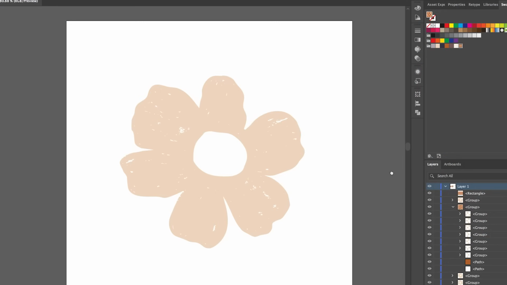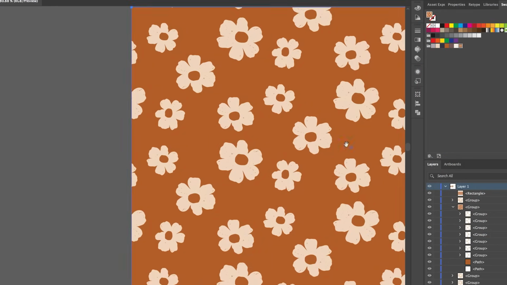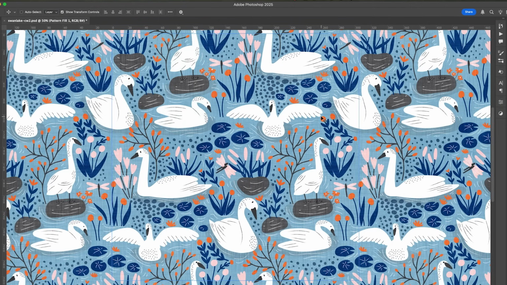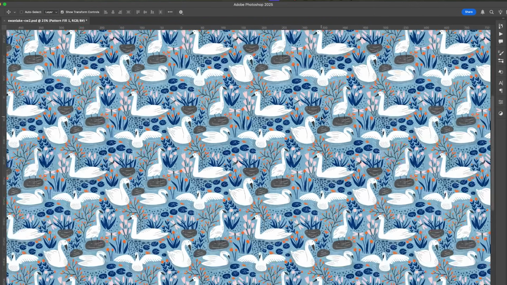At its core, it involves creating a repeat, a single design element or a motif that's strategically arranged to seamlessly tile across a surface. And this repeat can be anything from a simple shape to a really complex illustration. The possibilities are truly endless and so fun to create.